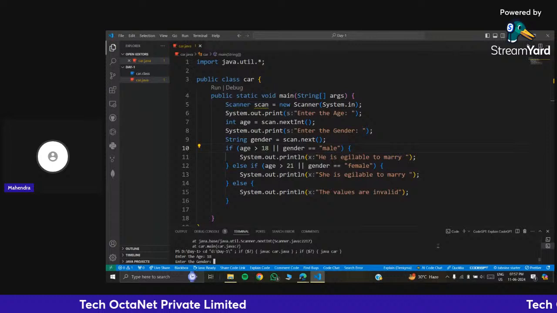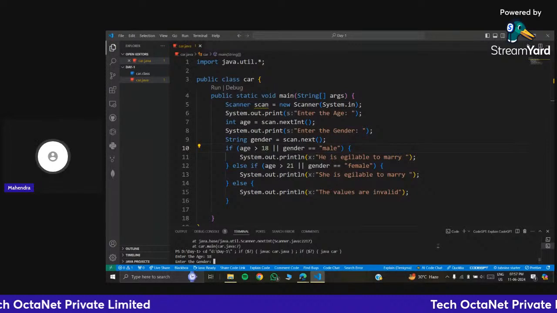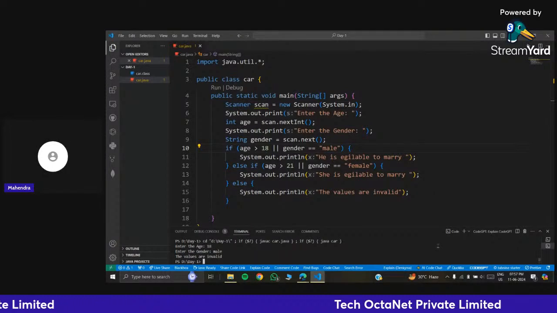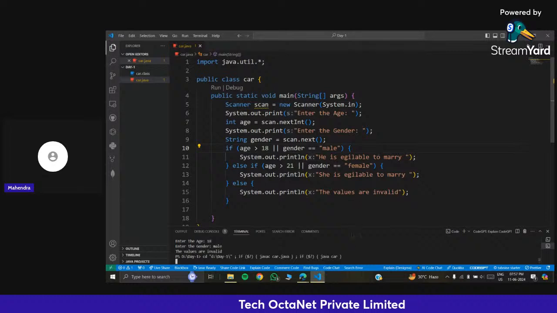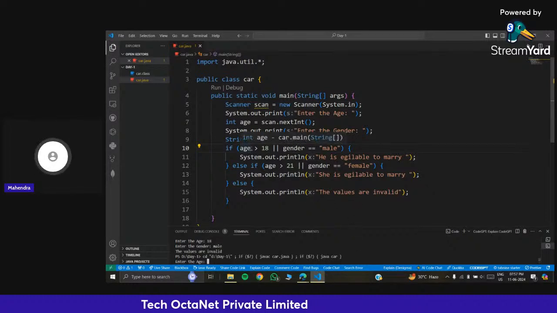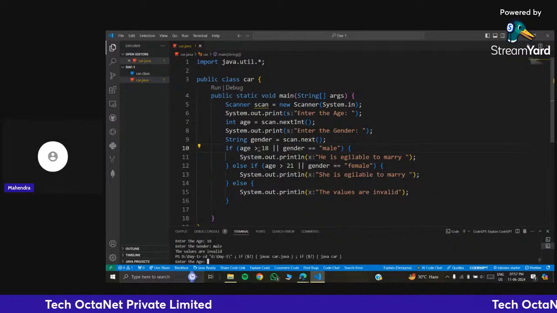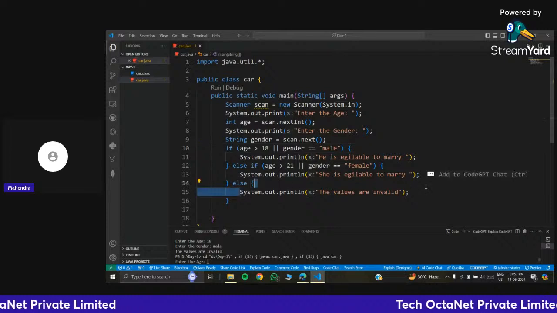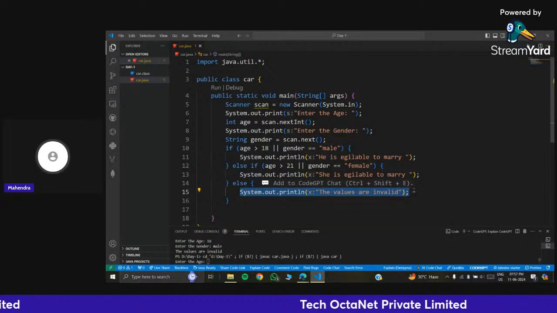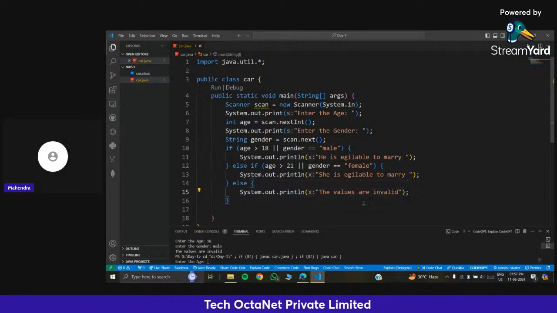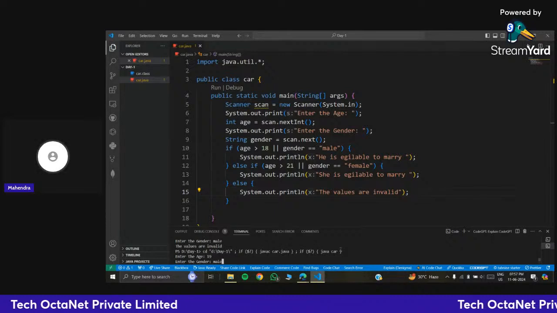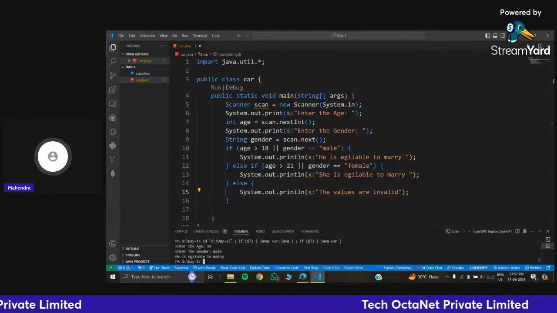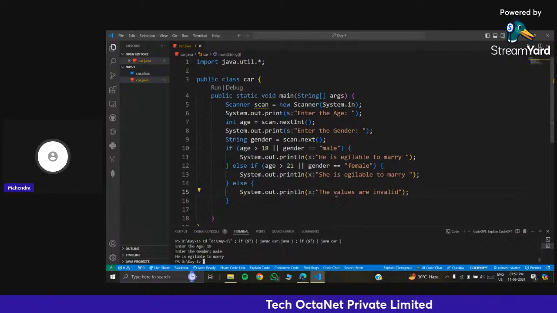Let's take 18. Sorry, let's take male. As you can see, the age is 18, not equals to 18. So it is saying that this else block has been invoked. Now it is 19 and the gender is male. He is eligible to marry.